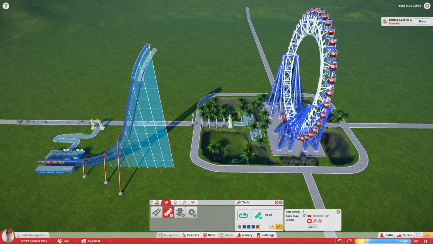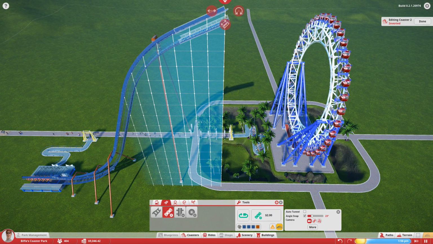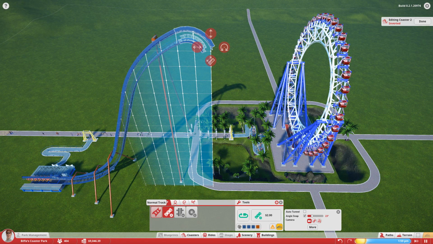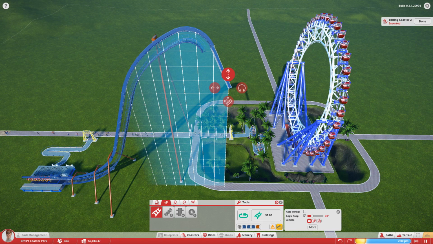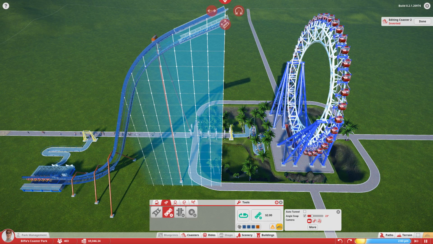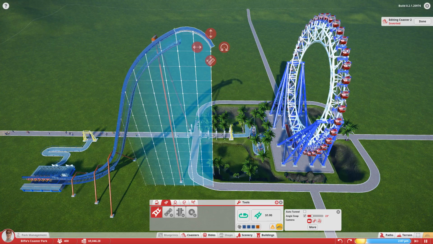There we go, like that. Just a little bit on that one, a little bit more on this one, and then this is going to drop. This is going to drop right down, and we're going to go back to normal track on the next one. We probably don't need chain lift on the one before, do we? Let's drop that down again and make that normal track. So that's going to be a big drop for your stomach.